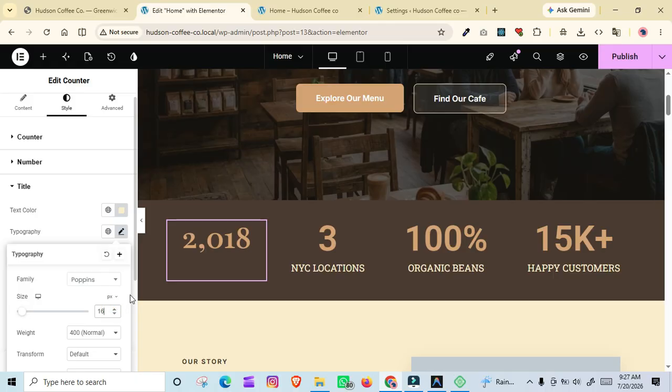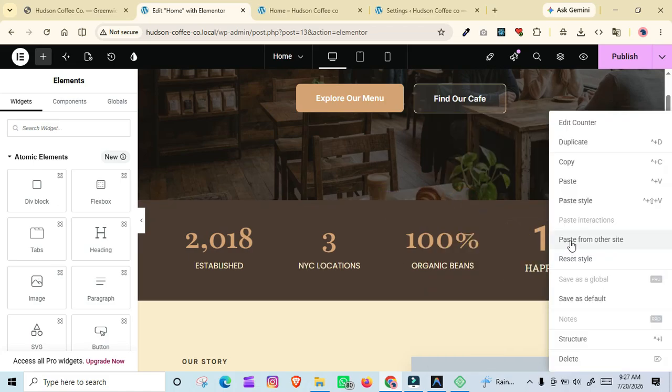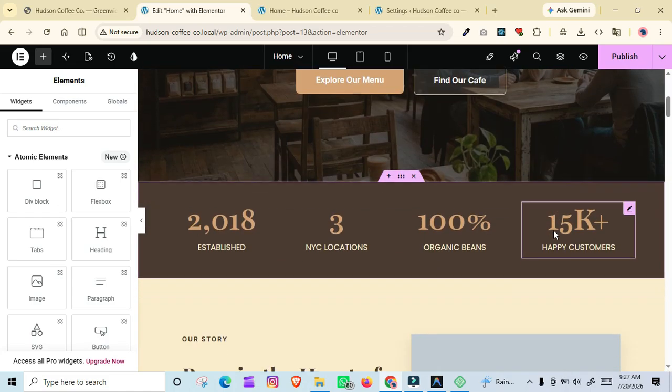Thereafter select the size. Once you are satisfied with the changes, visit the counter in which you have performed those changes and do right click. After that, copy the style and paste the same style to the entire counter section. And that's it. Let's move ahead to the other section.